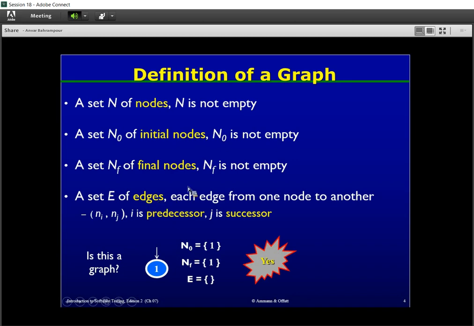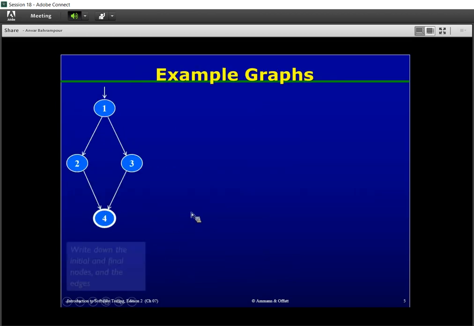Each edge consists of two nodes: one is the source node, and one is the destination node in directed graphs. Also, in this context, we name the source node as predecessor and the destination as successor node. Okay. This is another example, and these concepts are familiar to you. I hope there is no problem with these concepts.